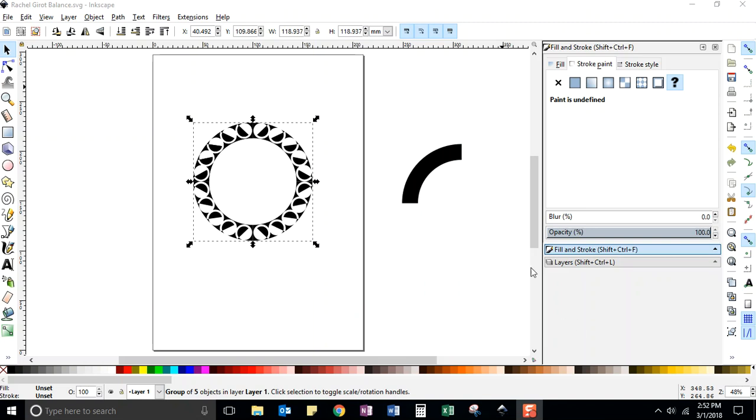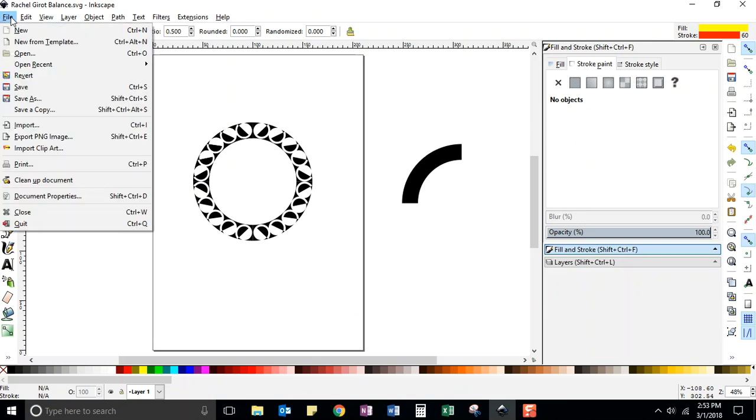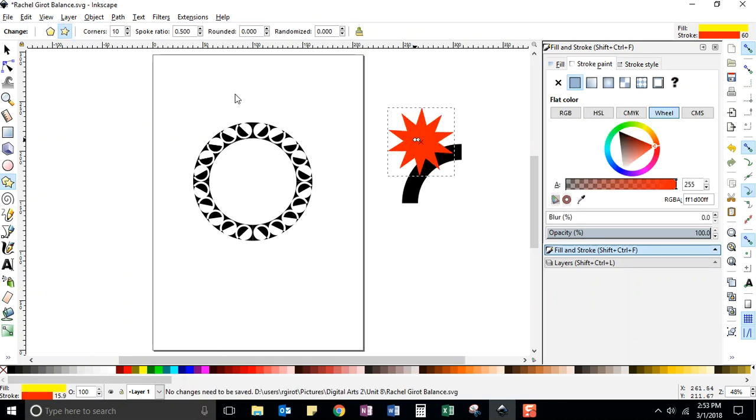All right, so on your arc copy that you had made over here, you're just going to grab a tool and let's just make some stars. So I'm going to grab the star tool and I'll click up here where it has the star, and I'm going to make, I don't know, a 10 cornered star, I guess. And then you're just going to make sure you have a nice color selected and draw. Remember, it's not supposed to be white.